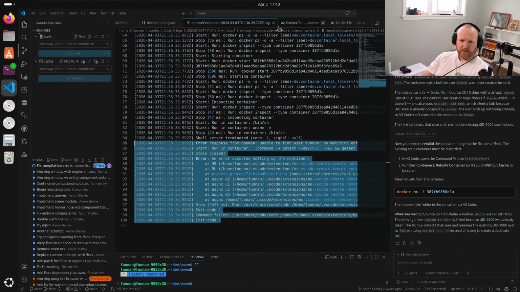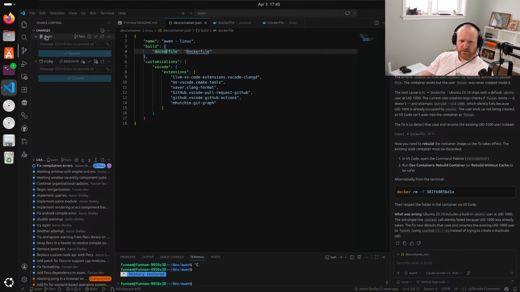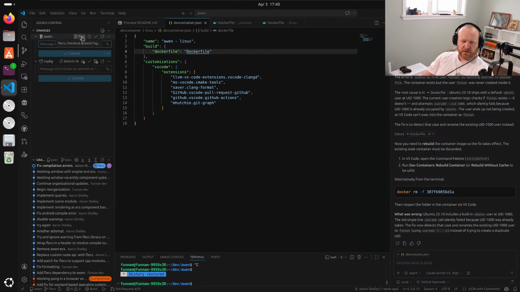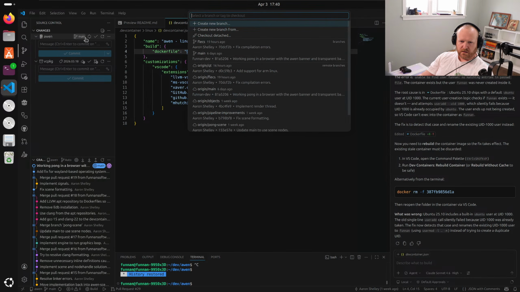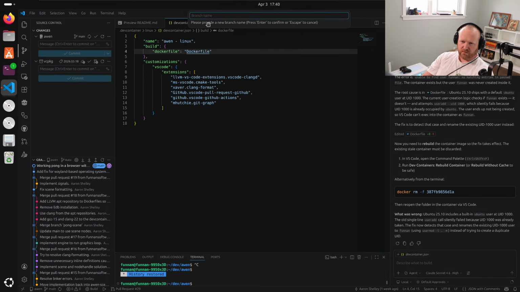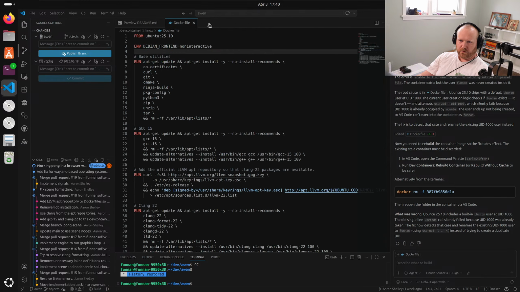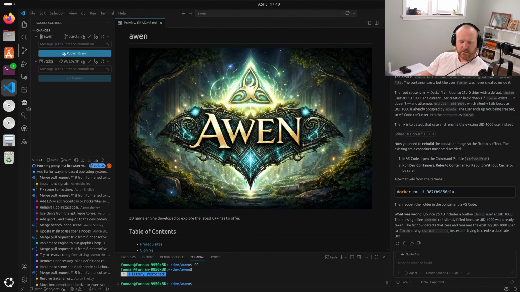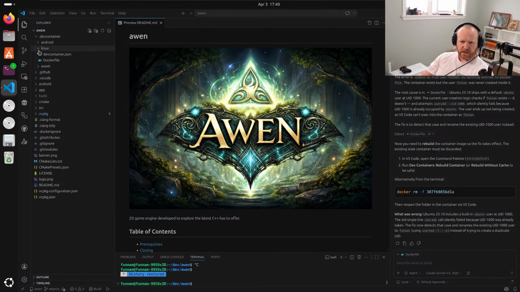Okay, let's write some code. I need to change branches. I need to create a branch, and we're going to call this objects, because we are going to implement the core object of this framework, Awen, to essentially manage our memory.